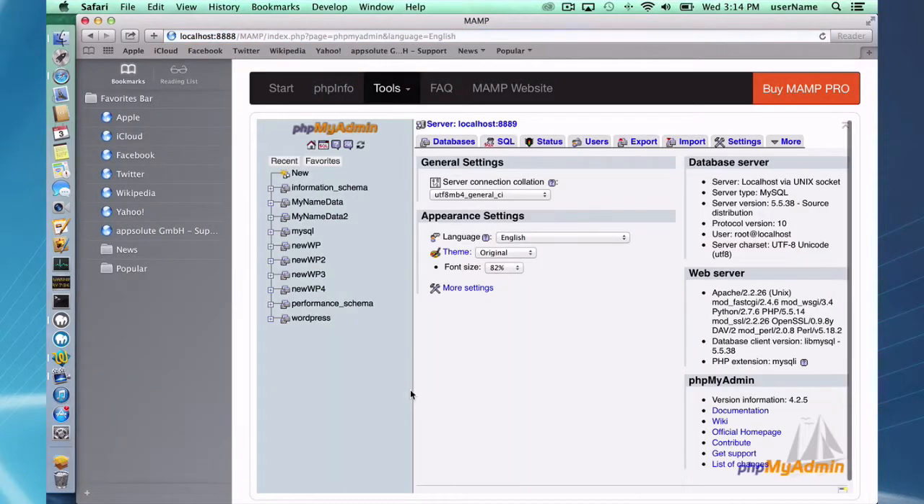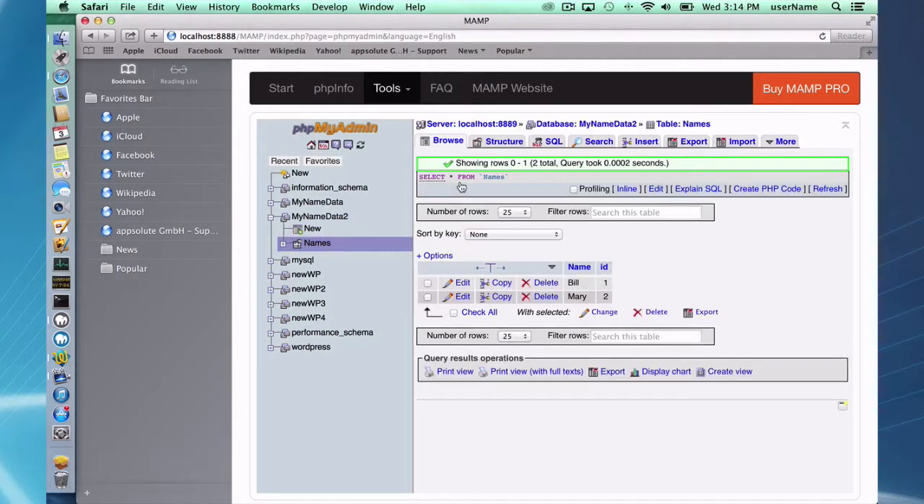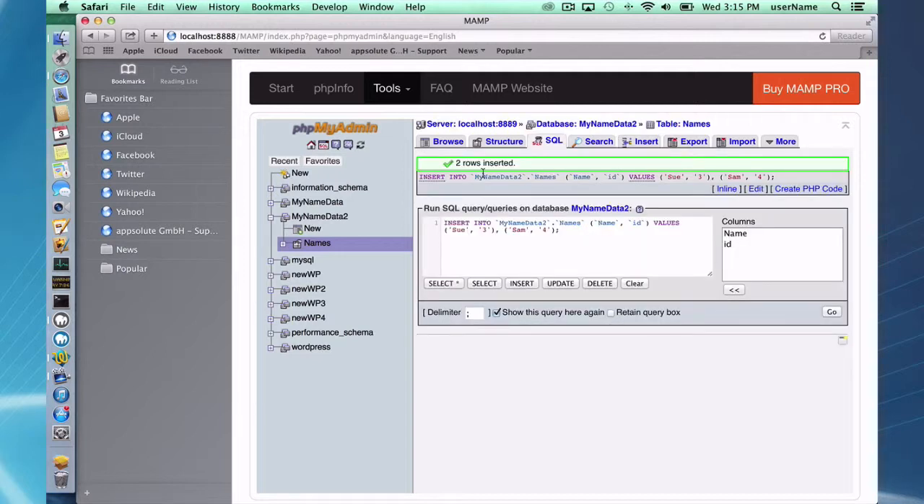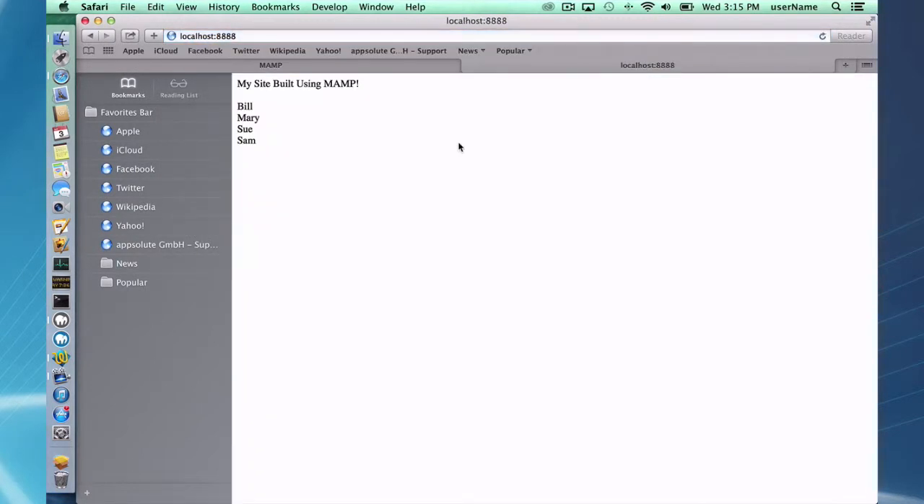I'm going to go to phpMyAdmin. I'm going to go to my databases. I think this is my name data too. I'm going to go to names and insert some people here. We've got Sue and Sam, and we're going to add these two users to our database. I think I added them. Does that work? If I add a new tab here and go to my localhost, there we go: Bill, Mary, Sue, and Sam. Okay, so everything's good now.